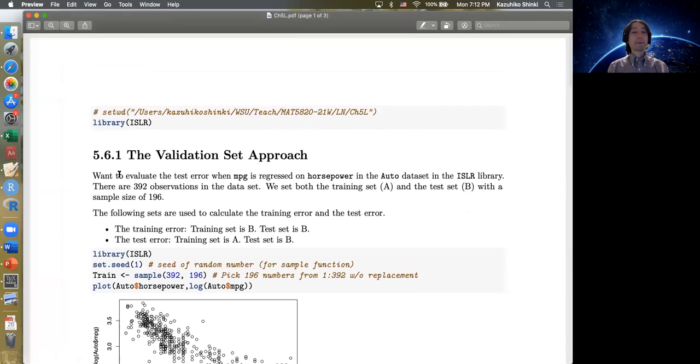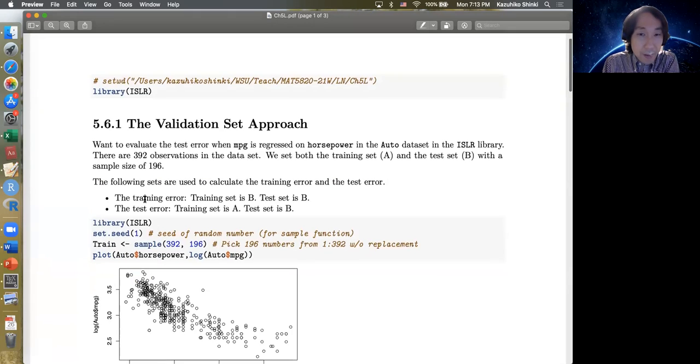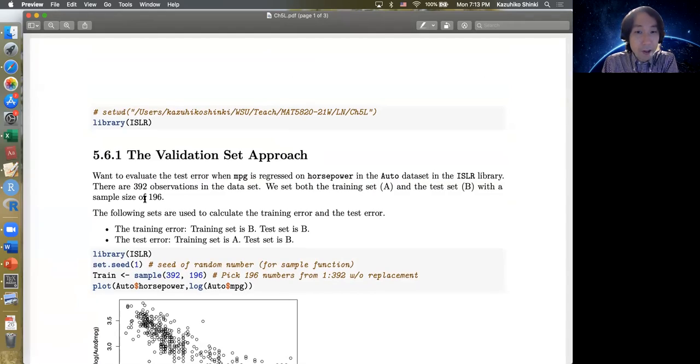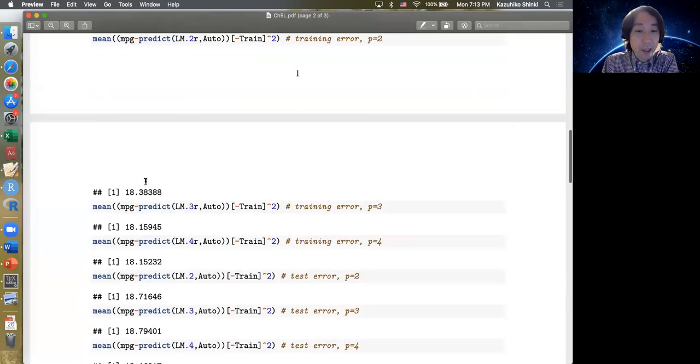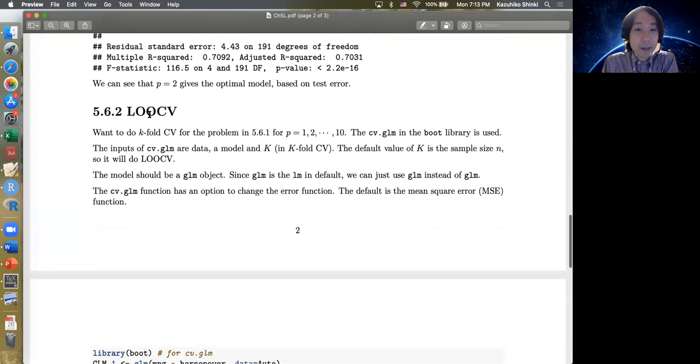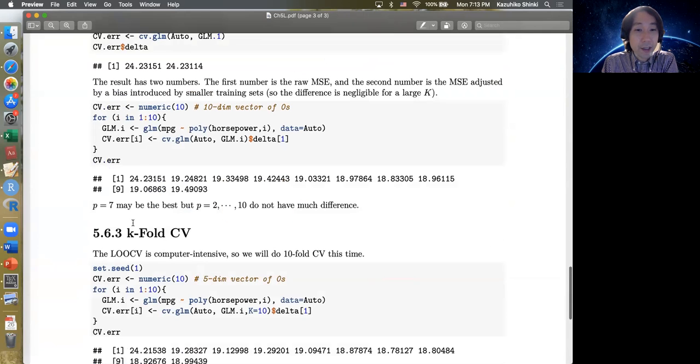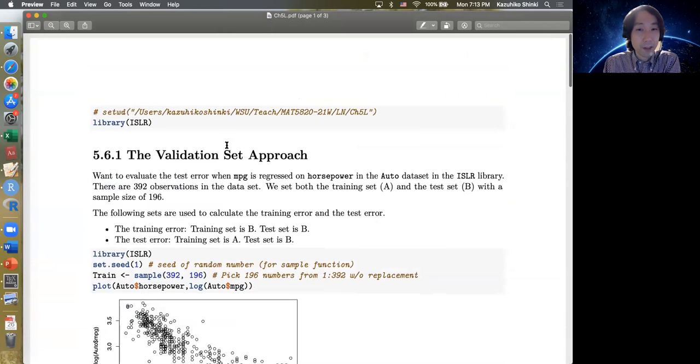Yeah, so chapter 5 is about the validation set approach, cross validation, and the bootstrap. So we will discuss those things. And actually in this lab session, the validation set approach, leave-one-out cross validation, and k-fold cross validation are covered. Bootstrap will be discussed in the in-class exercises file, which is also available in Canvas.